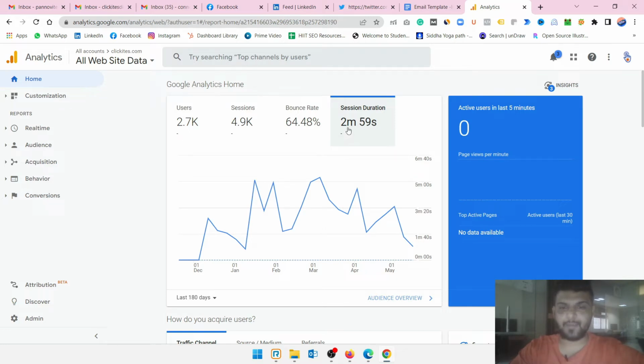So for example, 2 minutes 59 seconds, it tells you that the average user time spent was approximately 2 minutes 59 seconds, that means 3 minutes. So they were on your website for at least 3 minutes, reading content, reading blogs or everything, right?